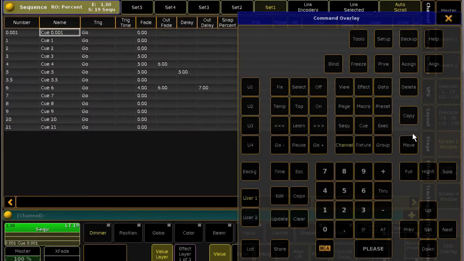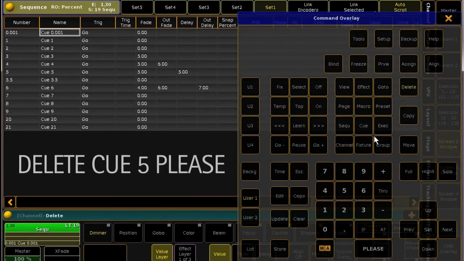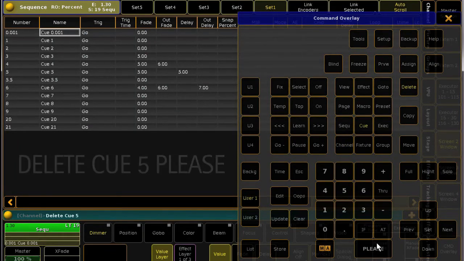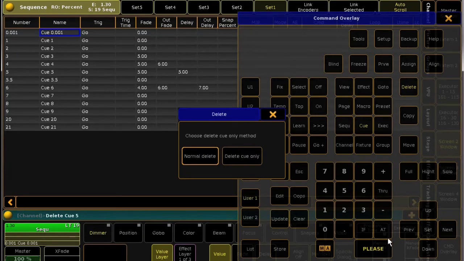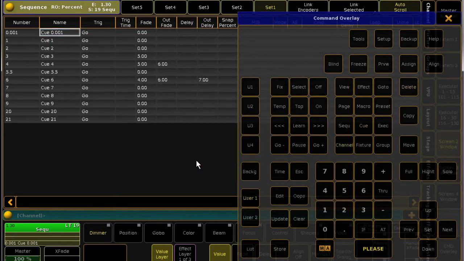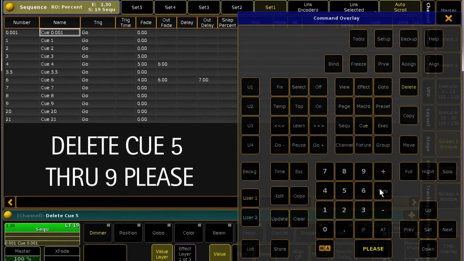The syntax to delete a Q is delete Q5 please. When you delete a Q, you'll be presented with various options in a pop-up window. For now, select Normal Delete. The other option will be covered in a tracking tutorial. To delete a range of Qs, use the through key. For example, delete Q5 through 9, please.